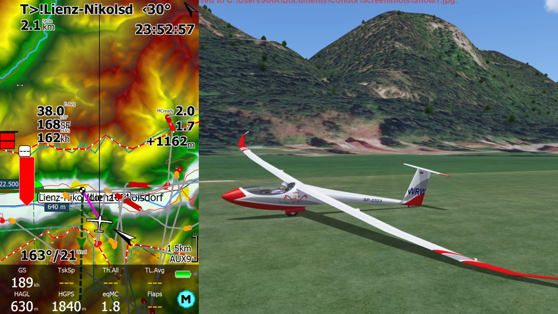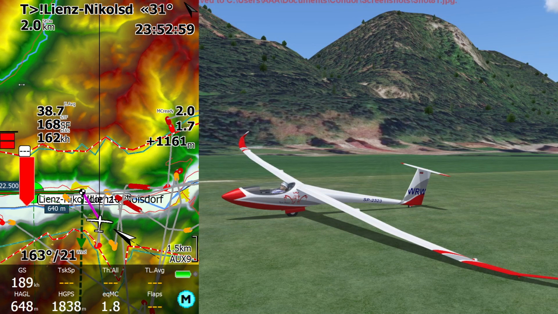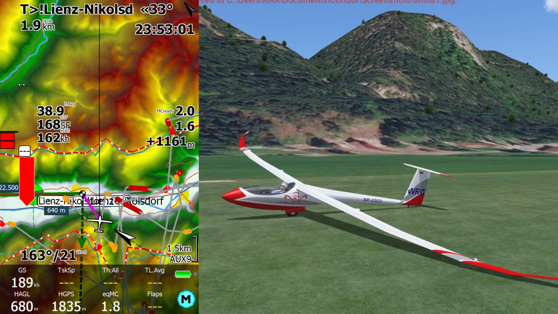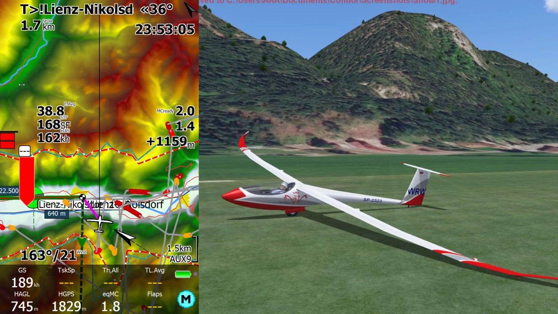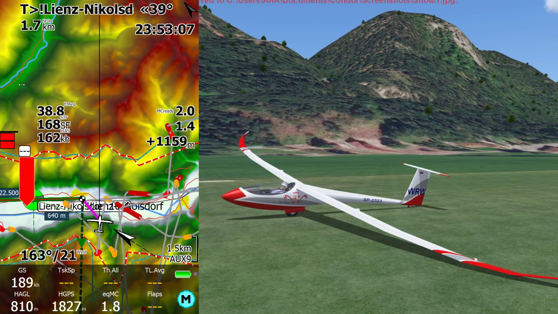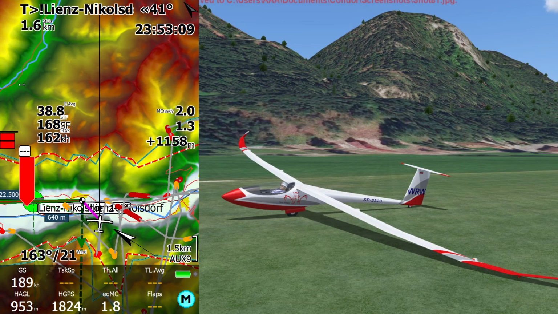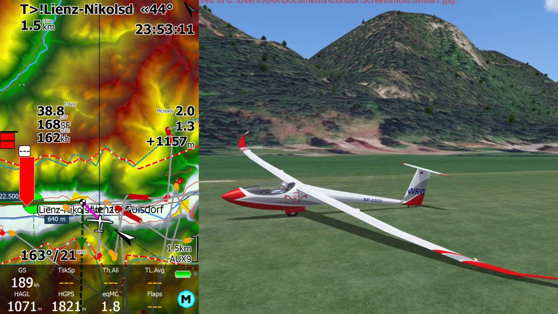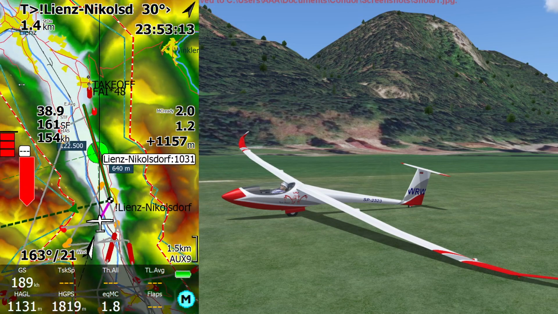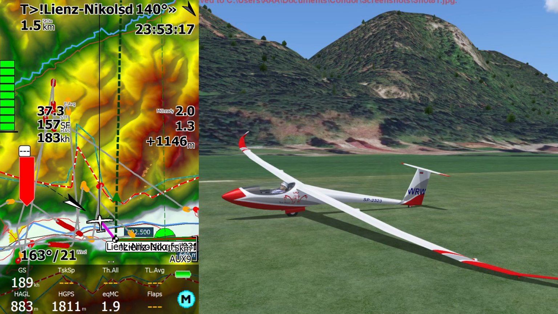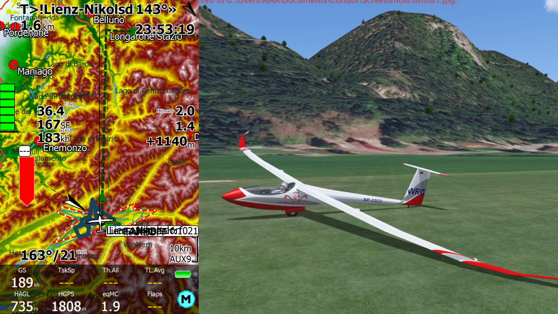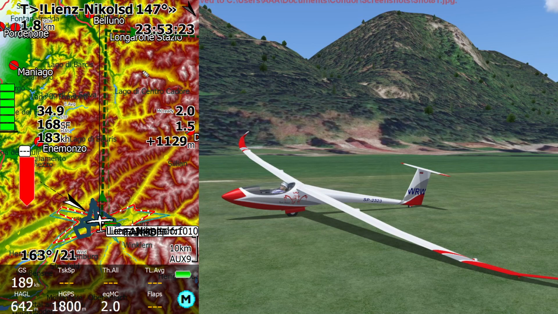Right. Another thing that we could use LK8000 for is just to plan the initial route from the start line to the first endpoint. So if I fly in the direction of the task, and we zoom out a little bit, let's have a look at where we need to get. Well, we need to get all the way here.